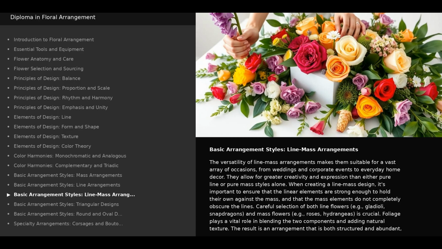When creating a line mass design, it's important to ensure that the linear elements are strong enough to hold their own against the mass, and that the mass elements do not completely obscure the lines. Careful selection of both line flowers, example gladioli, snapdragons, and mass flowers, example roses, hydrangeas, is crucial. Foliage plays a vital role in blending the two components and adding natural texture.